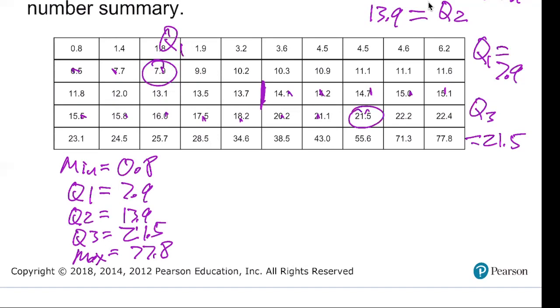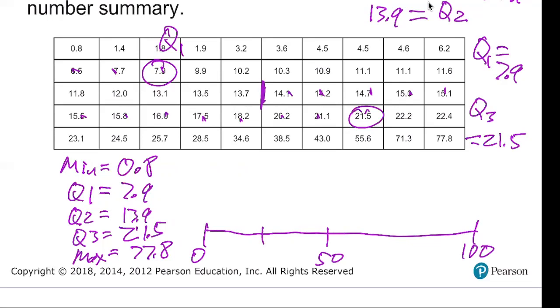I'm just going to go ahead and make my box and whisker plot right here. Give me a scale. Looks like they're running kind of between 0 and 100. Okay, so here's 50. Here's 25. Here's 75, just to orient myself. Q1 is about 8. That's in here. So I label 7.9. Now I'm going up to 21.5, which is about up in here. I labeled that. My median is in between. That's 13.9.